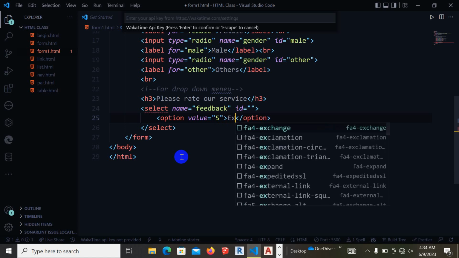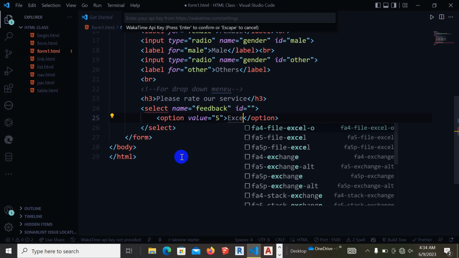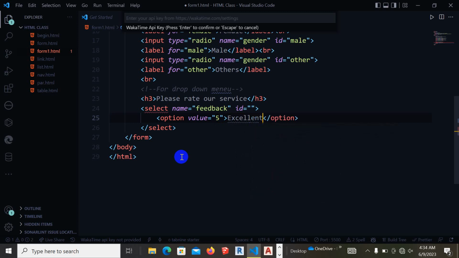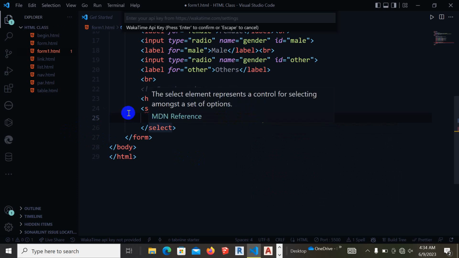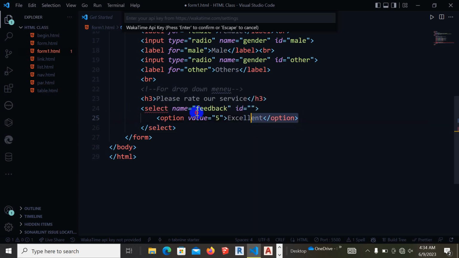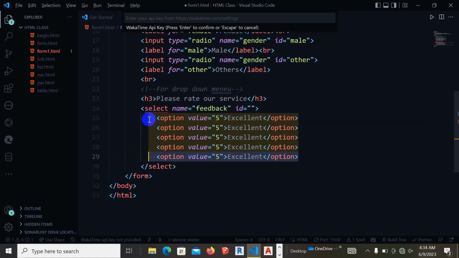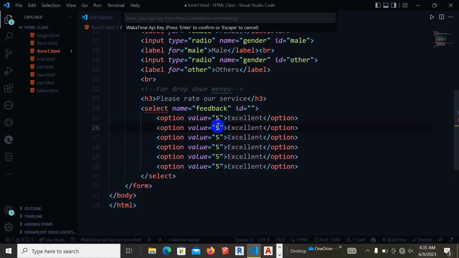Then I come here and I put accident. Remember, we're going to put accident. Now I select this and press Shift ALT with the down arrow. Okay. So when I'm done, I come here, change the 5 to 4, and I'm going to put very good.